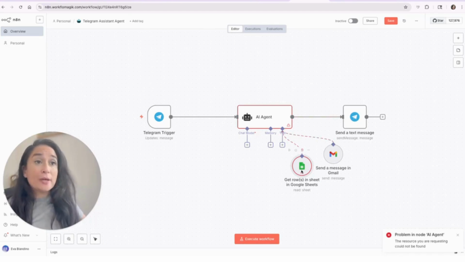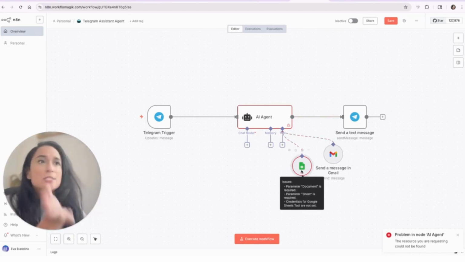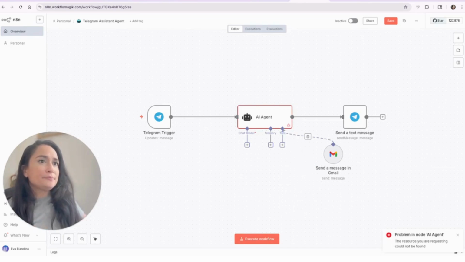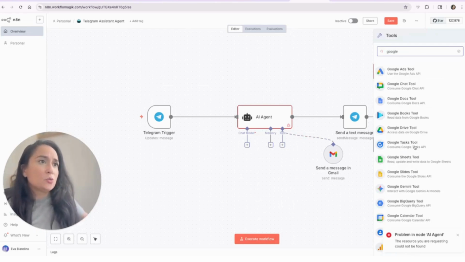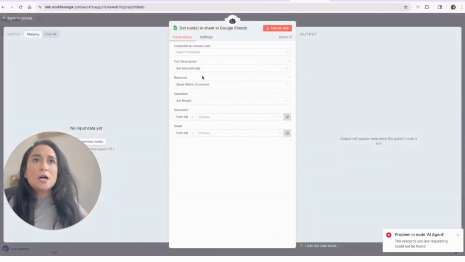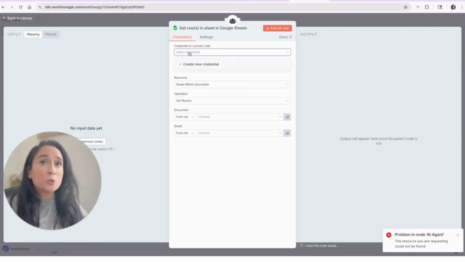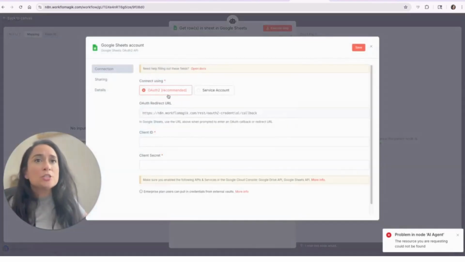Let's get on here. Once you're ready to connect a tool, let's go ahead and connect Google Sheets. This is probably going to look familiar if you're on the cloud. If you don't have a connection set up from your local account, and it doesn't matter if you have one set up in your cloud account, you're going to create a new credential. You're going to go through OAuth 2 authentication, which is the recommended route.